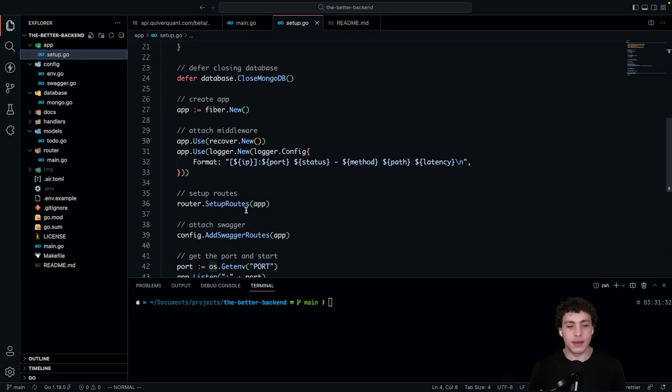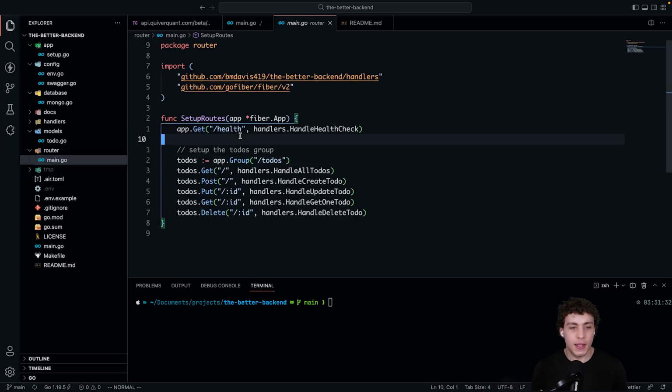Then I go ahead and set up the routes. And this is where we get into our routes and handlers directories, which are the meat of the app. So let's start with routes. We go into router.SetupRoutes. Within our router, I have this main.go. And in this right here, I have my function to set up all of our routes.